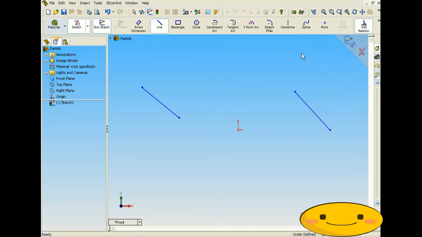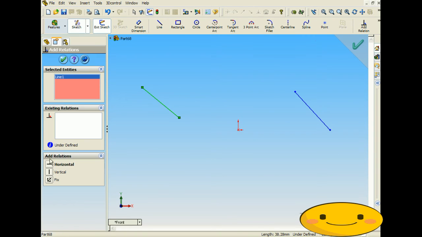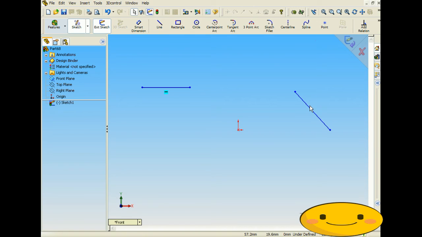So let's click Add Relation, and let's click this first line here, and let's make it horizontal. Click OK. Now we're going to make this line, we can just click horizontal if we wanted to, but let's say that this was actually at a certain angle. Let's make this one collinear to this. And what collinear means is that they're both running in the same line together.